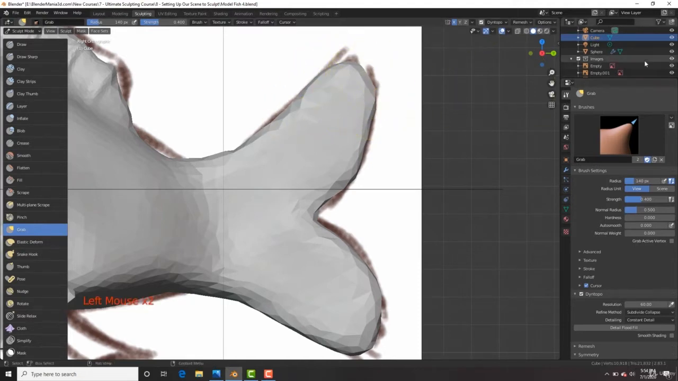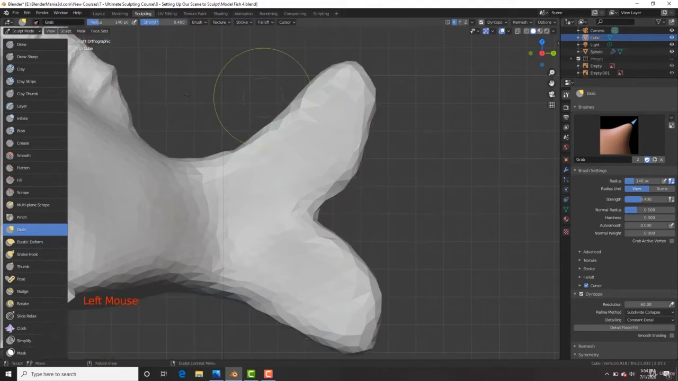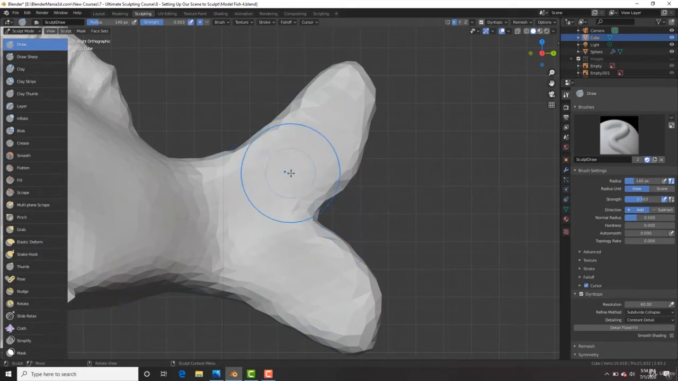All right, let's deselect the reference images once again. Go back to the draw brush, and let's draw in our goldfish cracker. No, I'm just kidding. He's going to be offended from hearing that. All right, you're not a goldfish cracker.